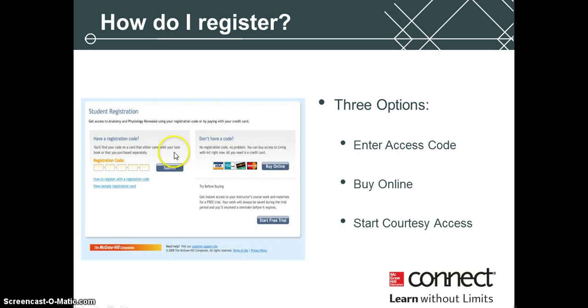I mentioned the bookstore earlier. If you purchase your materials in the campus bookstore, you already have your Connect access code as well as the black and white print text. You can enter that access code here and click Submit, and off you go.